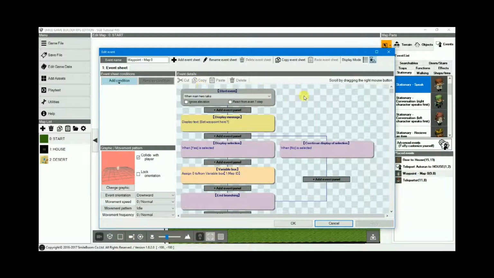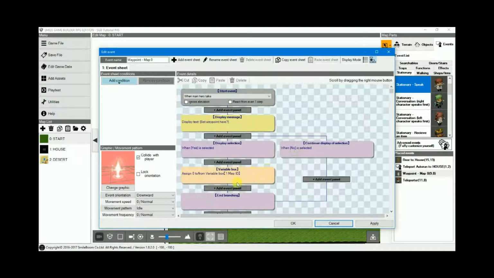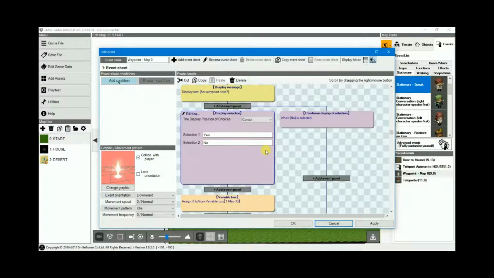So in a new event, choose an appropriate graphic. I chose the light spot one. It just seemed more appropriate. And then in the event details, display a message, set waypoint here, and then display a selection with the options yes and no. Leave no blank, as it won't be used in this tutorial, although you could probably use it for other things like healing and saving. We'll come to that a bit later.